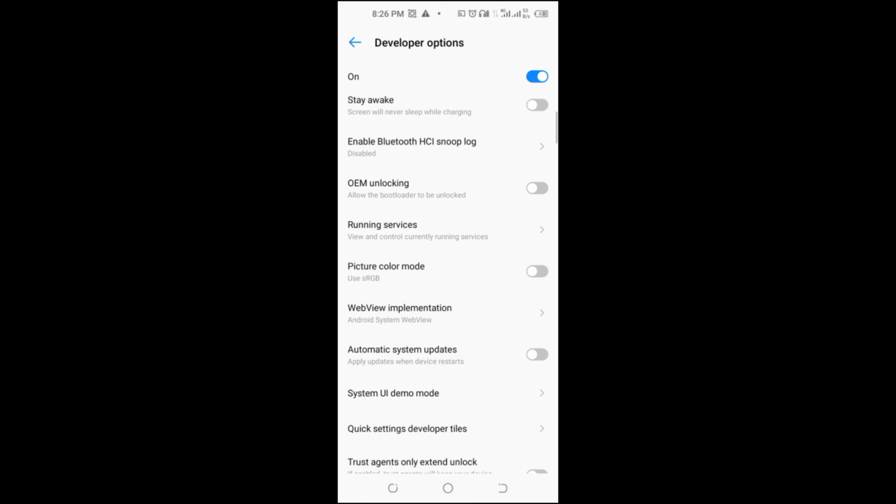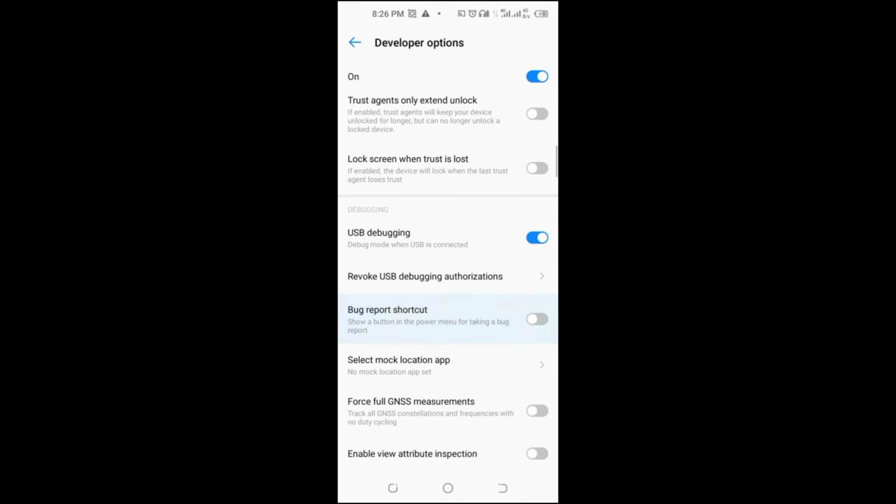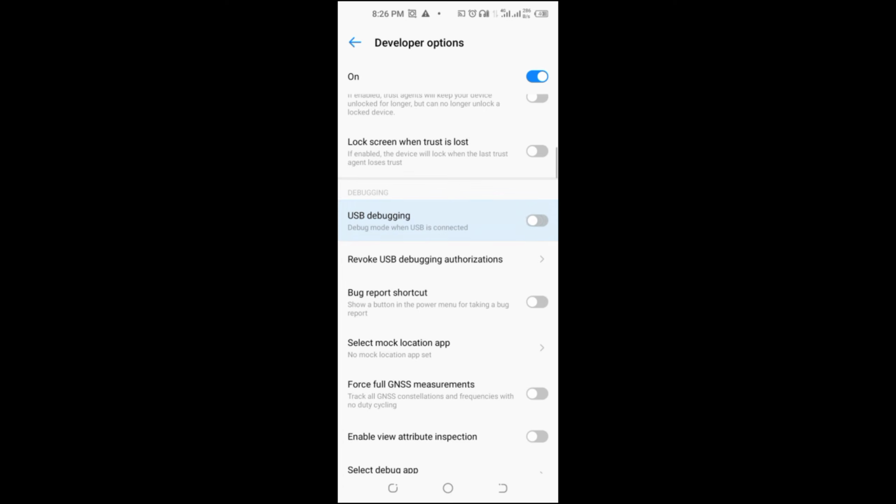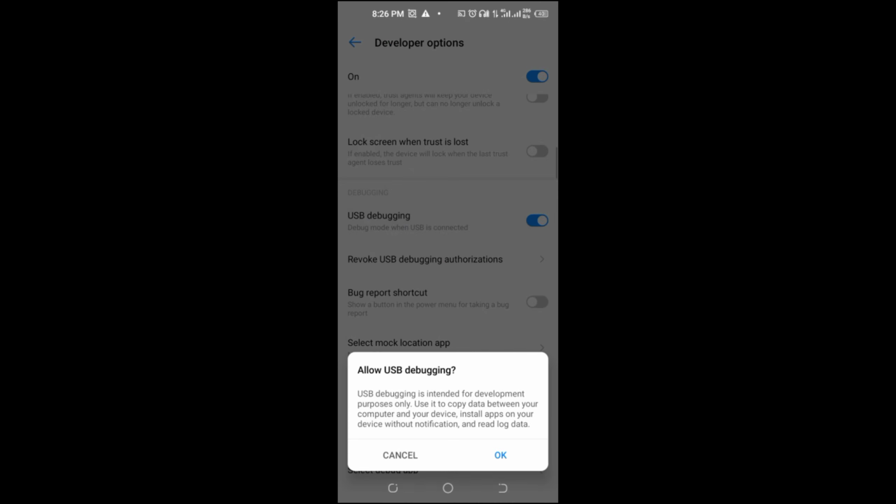After that you have to scroll down a bit and here you will see an option, USB debugging. You have to simply turn off this toggle. In this way you can turn off USB storage in your WhatsApp on Android.